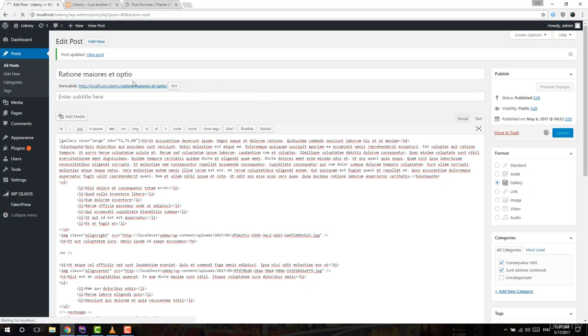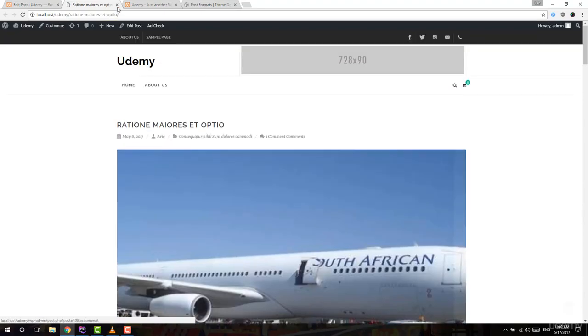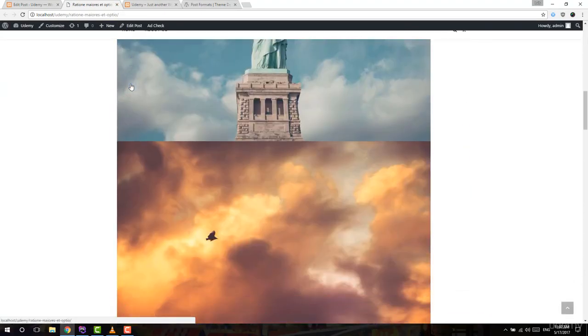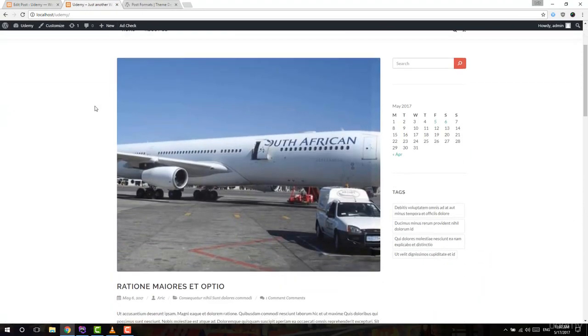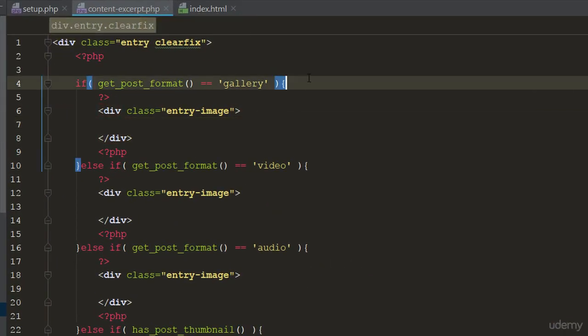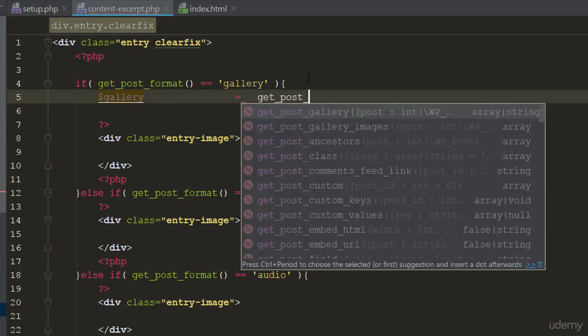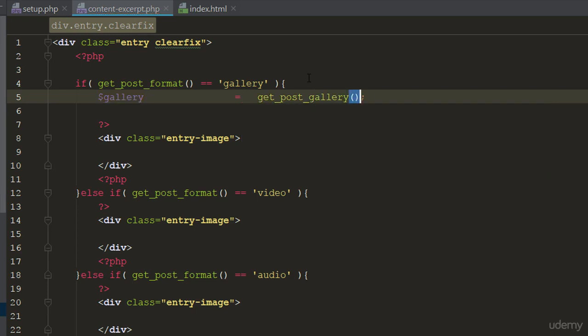If you view the post, you'll notice the gallery is inserted inside the post, which is fine. What I want to do is display this gallery in the excerpt instead of the featured image. Back inside the excerpt template, I'm going to do the following. Create a variable named gallery and assign its value returned by the function getPostGallery. This function will scan a post content for WordPress's gallery HTML, extract it, and return it as an array.